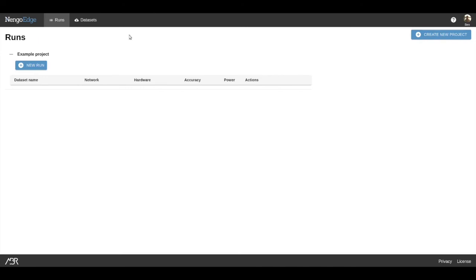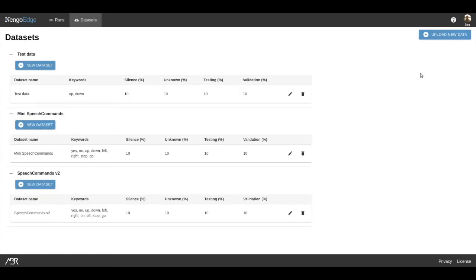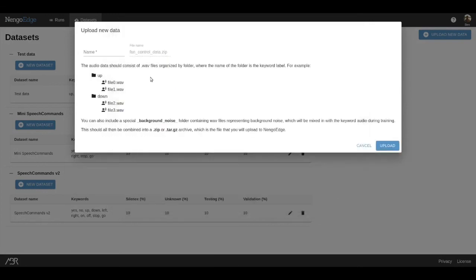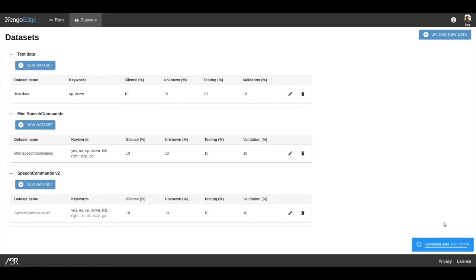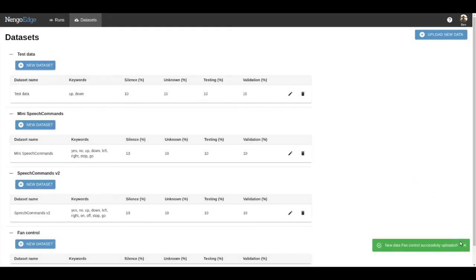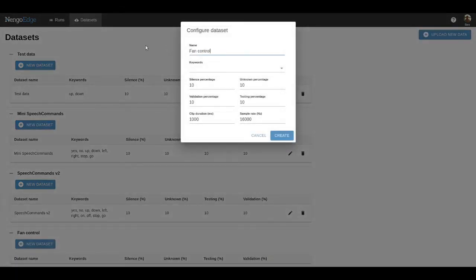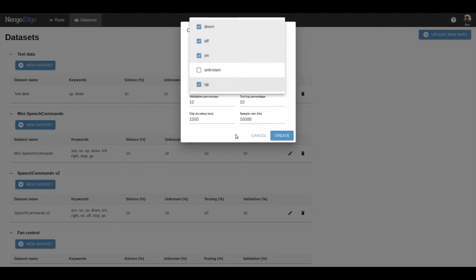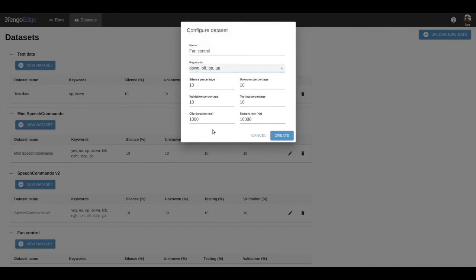The first thing I'll do is select a dataset. I have a dataset with the commands up, down, on, and off on my hard drive, which I'll quickly upload to NengoEdge using the Upload New Data button. Once this is uploaded, I'll create a new dataset with this new data for training a network. We'll give it a name, select our keywords. There are also some dataset properties available here, but the defaults work well for most applications.